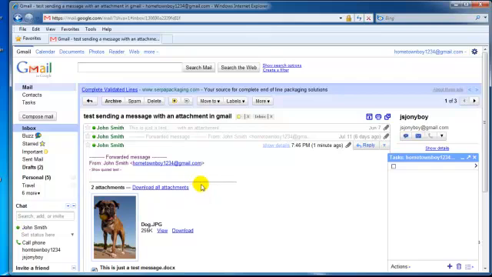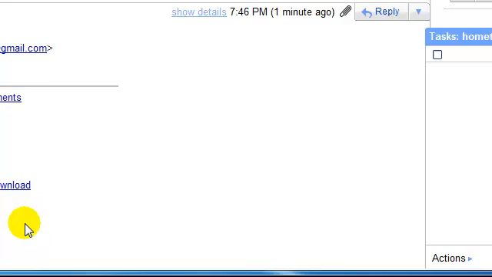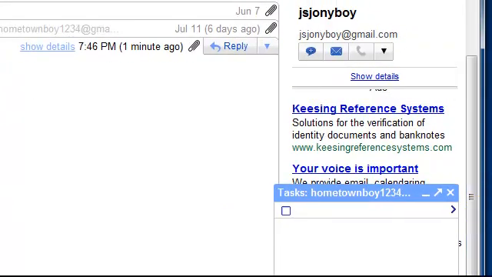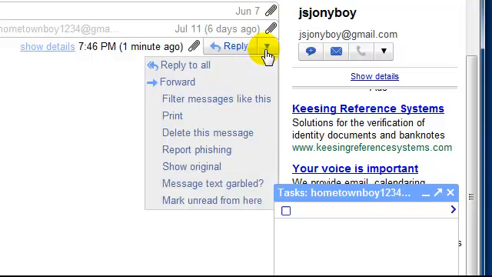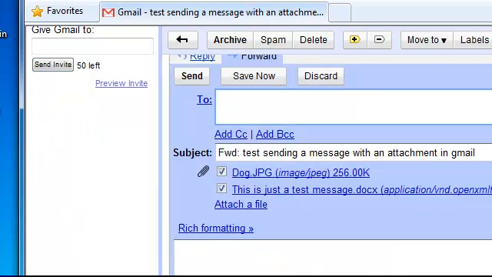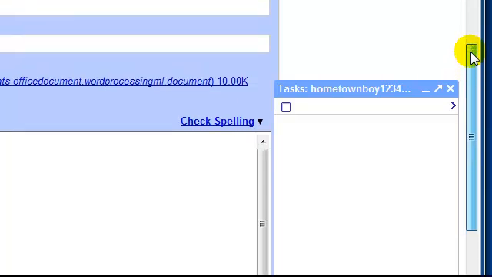Step 2. With the message that you wish to forward open, you can move to the bottom of the message and left click on the word forward, or you can move to the top of the message beside the word reply and left click on the drop down menu arrow and then left click on the forward button. This opens your forward message box.